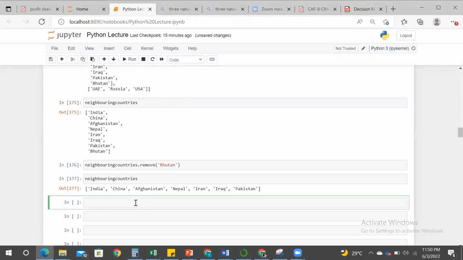So let's say I want to remove Nepal from the list, and the index number of Nepal is 3 because it is on the fourth position. And let's confirm so that I don't make the mistake which I did earlier. India 0, China 1, Afghanistan 2, Nepal 3. So the index number of Nepal is 3. So I want to remove the third element from the list, the fourth element from the list, which has index number 3. So I will copy the name of the list, I will give a dot, and then I will type pop, and inside the parentheses I will give the index number of the element which I want to remove.